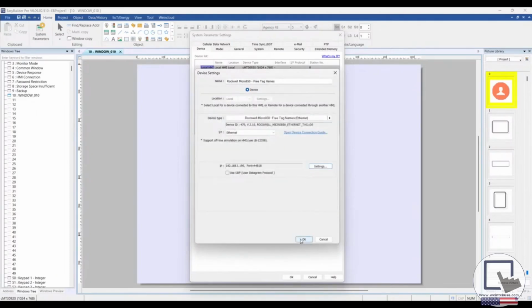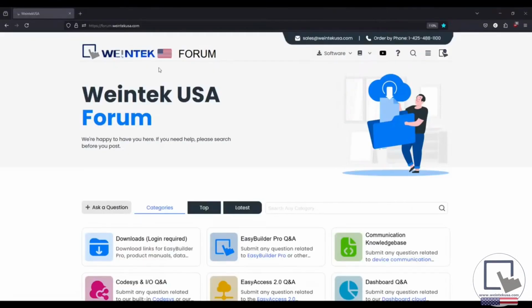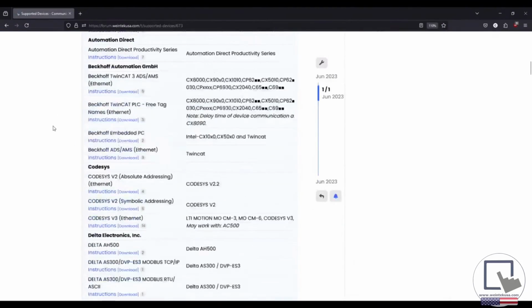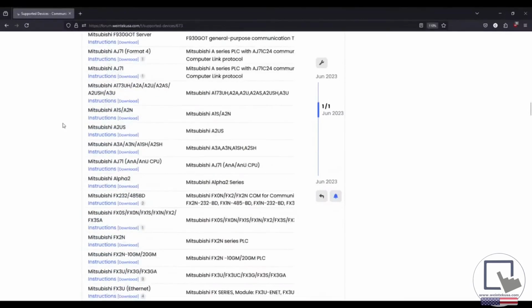And click OK. Now you can see a list of our drivers on our forum, forum.wintekusa.com. Just come on down, sign up, and hover over this book emblem, and you will see this PLC support option. And here we have all of our drivers. And if you don't see your device listed, you could potentially use a generic protocol like Modbus TCP, that is if your device is compatible.